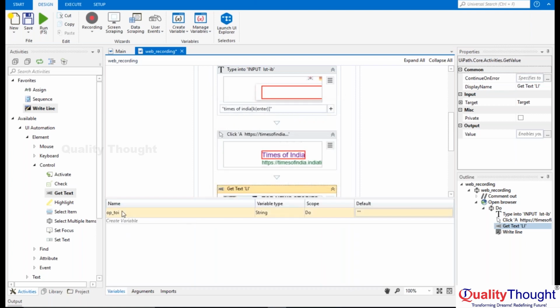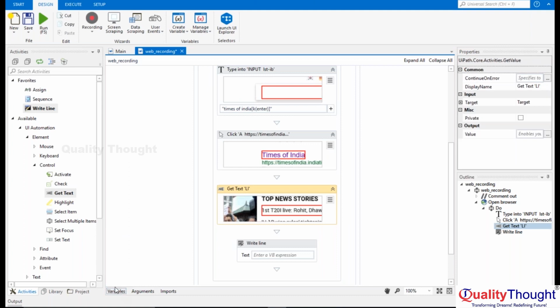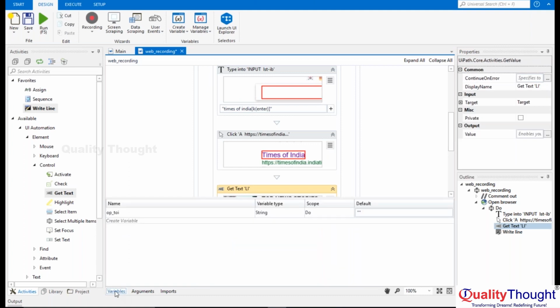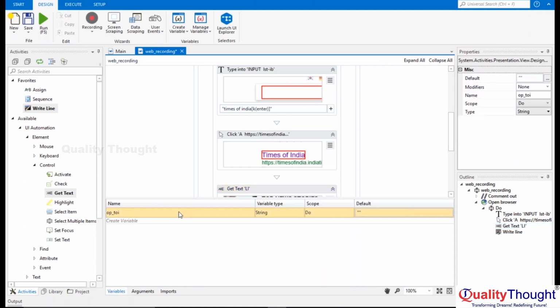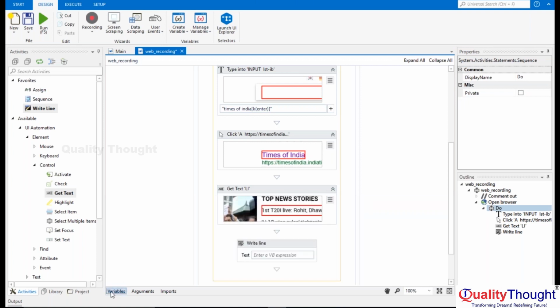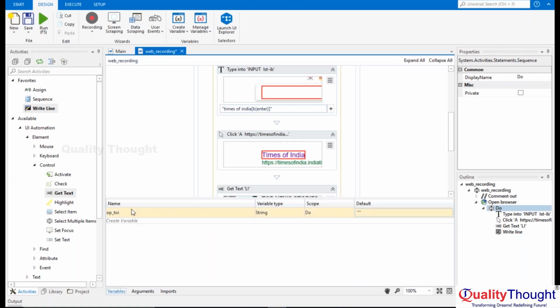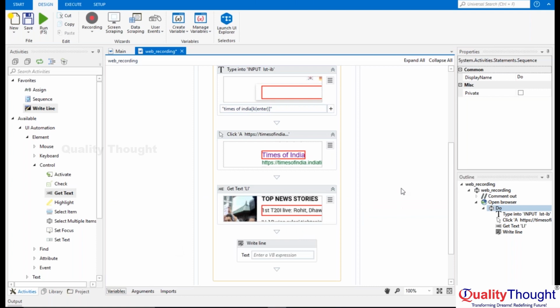So if you see, there is a new variable that is created. Where is this coming from? It is from your Variables pane at the bottom. When you click on it, the pane is opened. All the variables listed under the scope that you're currently in will be listed in this Variables pane. Here there is only one variable, which is output underscore TOI, and the data type is string, and the scope is something that we will see going forward.